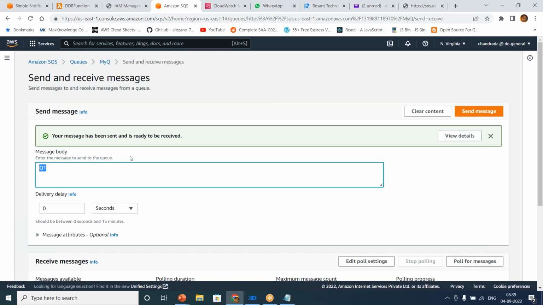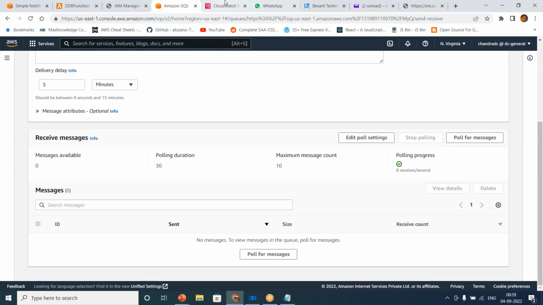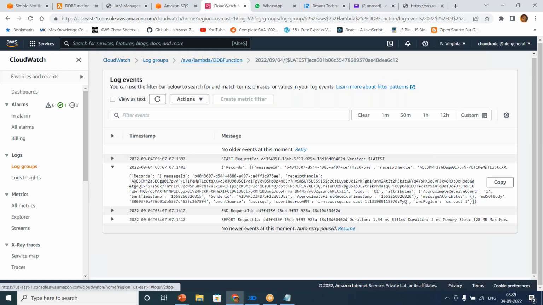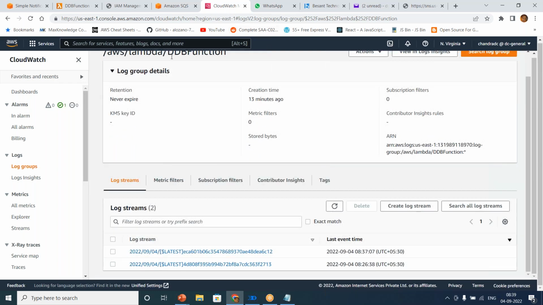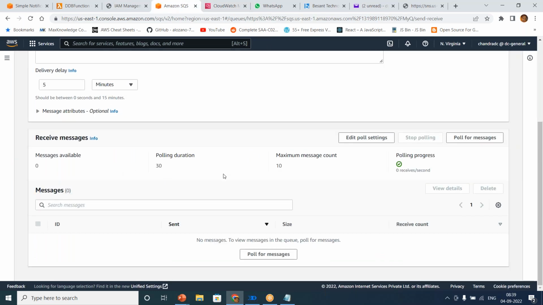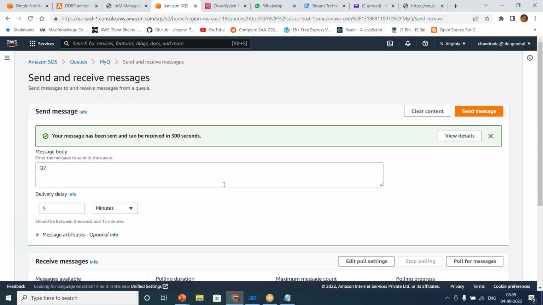Let's go and do a Q2. And this we will make it 5 minutes and send this Q2 message. Okay. If you go to the CloudWatch, you will not be seeing this immediately. Only after 5 minutes, it will come into the queue. Okay. So that is the message delay that we have, right? So you can get into these messages and you can start doing all this stuff.